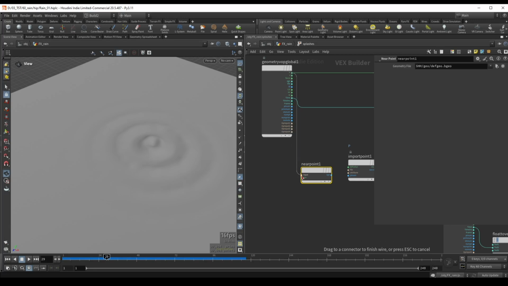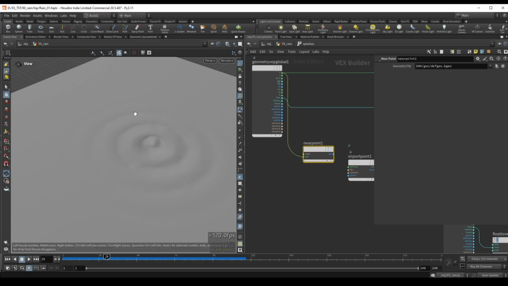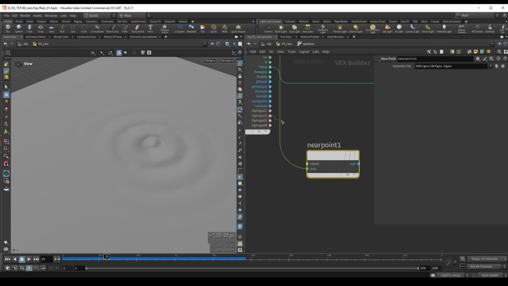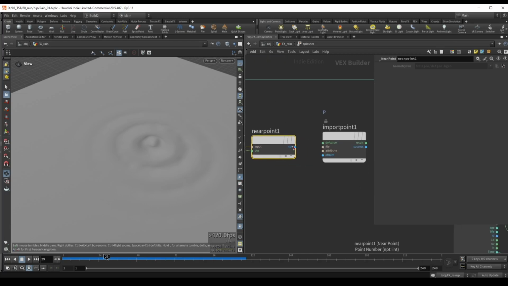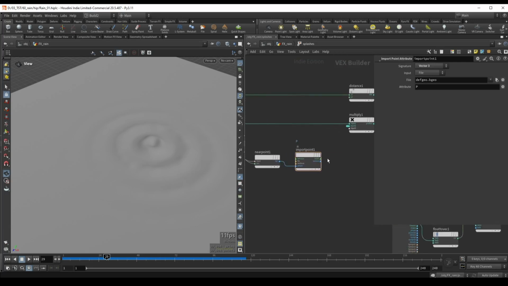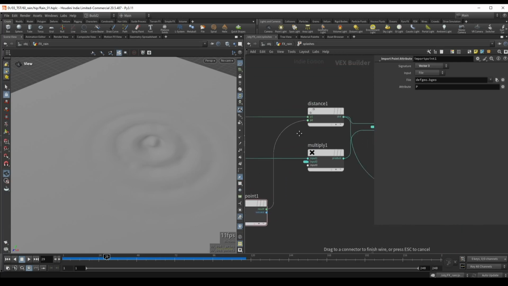So we'll generate this from our own position. This will give us the point number which is closest to our own position from the input that we specify. In this case, it's going to be the second input, which is our particle geometry. So this will find the point number of the particle that's closest to our position, and this is the point number that we want to bring in whatever attributes that we need. So we'll bring in the position for now, and we'll just plug this inside our second input for this distance node, which previously was the center of our world.